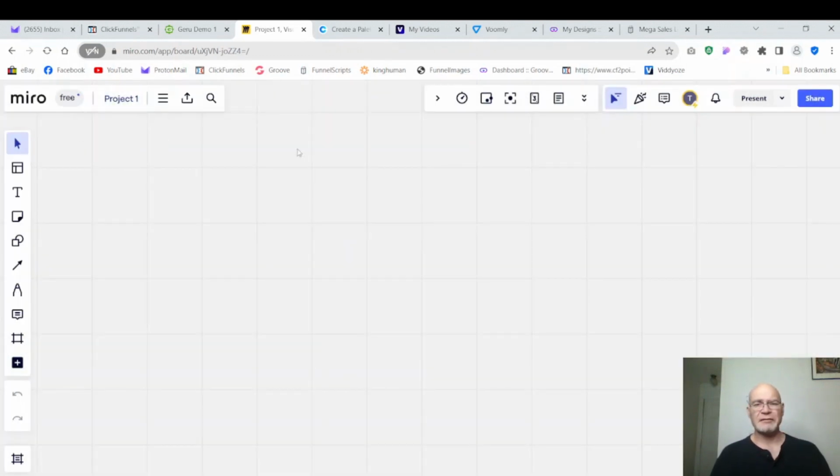There we go. So it's just basically a whiteboard. It's got a grid you can use. I've got some tools here. I already don't know too much about them. All our main stuff is going to be here on the left side.